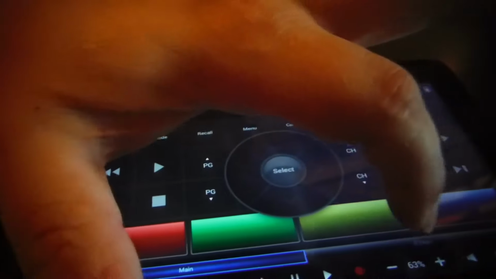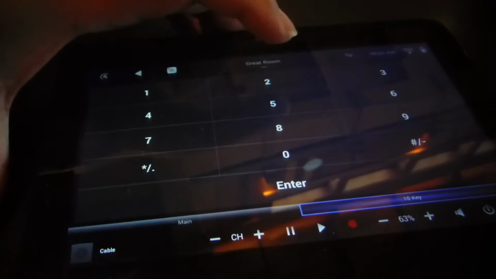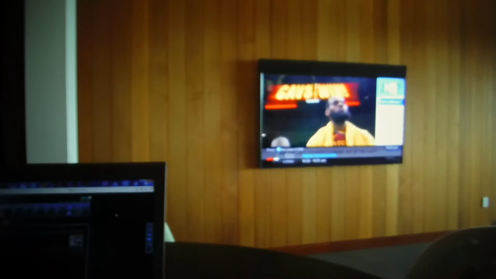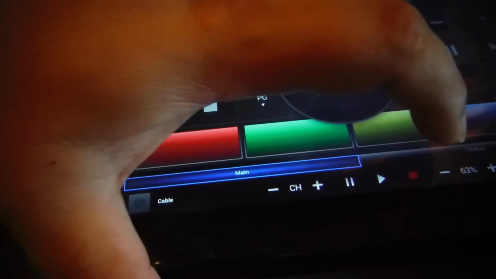If you know what channel you want, you go over here to this button. This is 10 key. 1, 2, 2, 2 is ESPN. And there you go, ESPN. So 10 key is where? Right here. And then this tab over here is back to controls. Yep, so you have controls and 10 key.